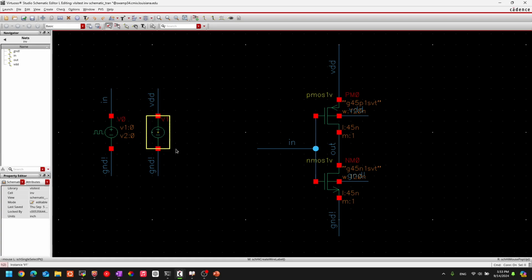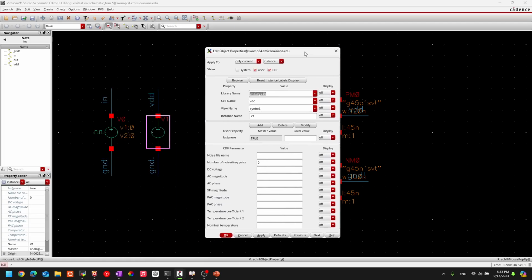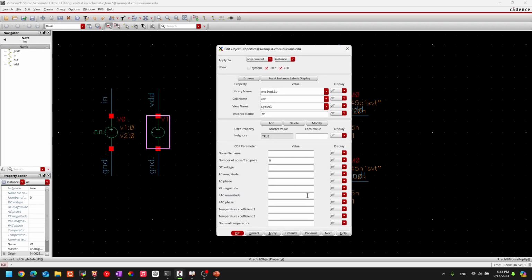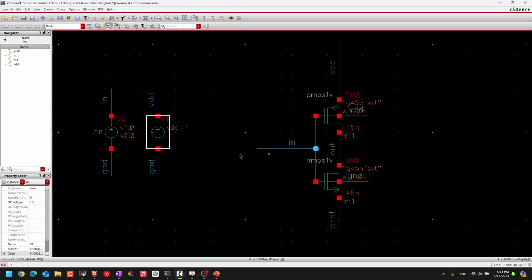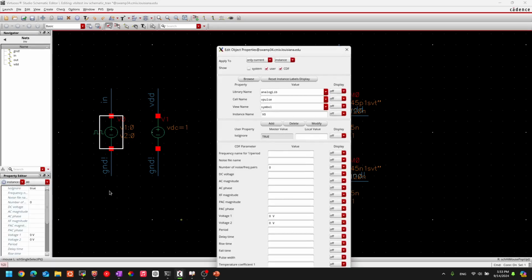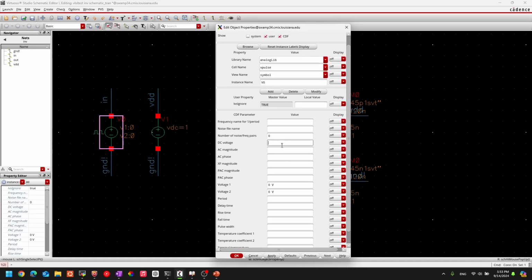So the next step is, let's configure this DC source and put 1, because our supply voltage is 1, the operating voltage for the 45 nanometer technology. And for the pulse voltage source, let's press Q. So I clicked once and then pressed Q. For now, you don't have to put a DC voltage for the pulse, but this is what we'll do, and I'll explain this later on. So for now, put in 1 volt.